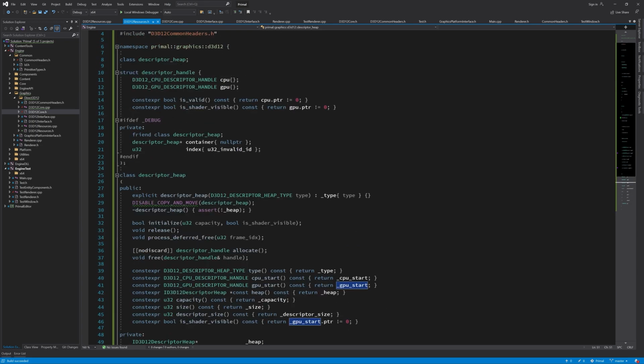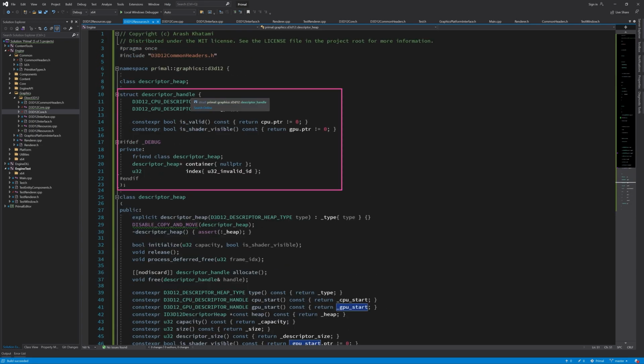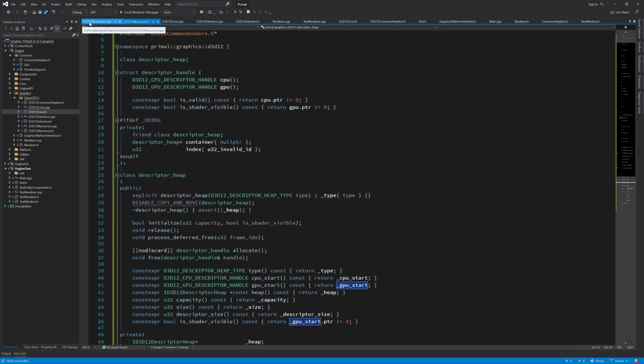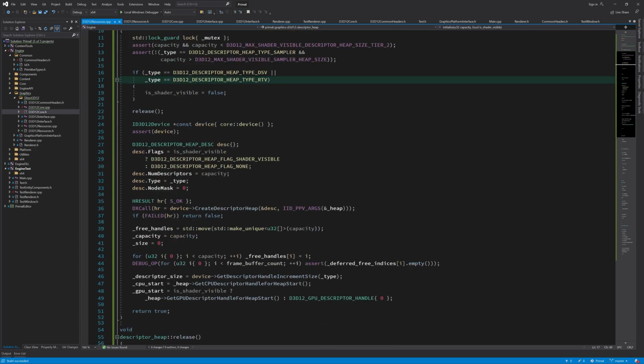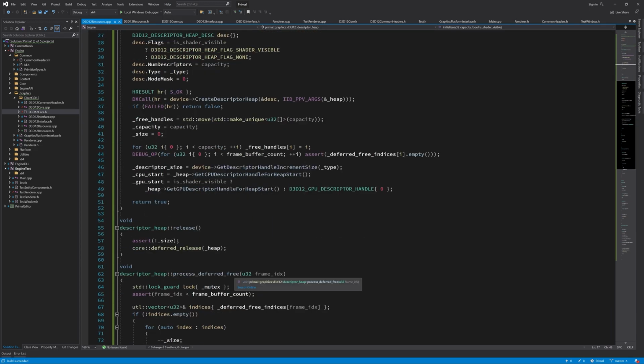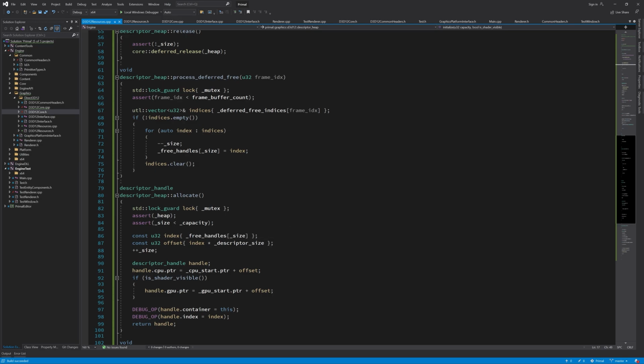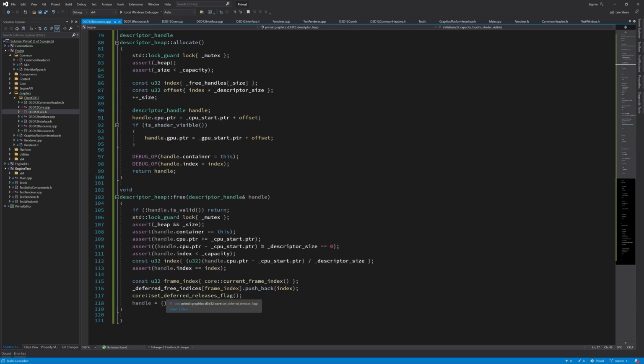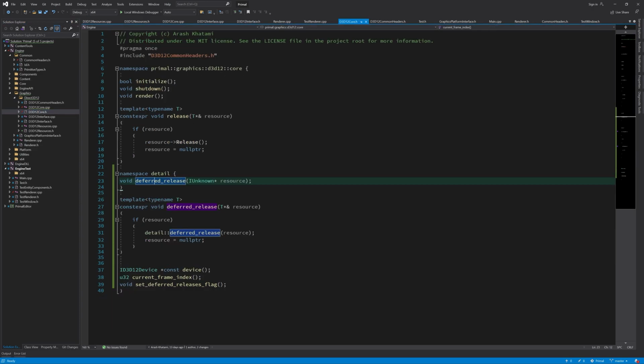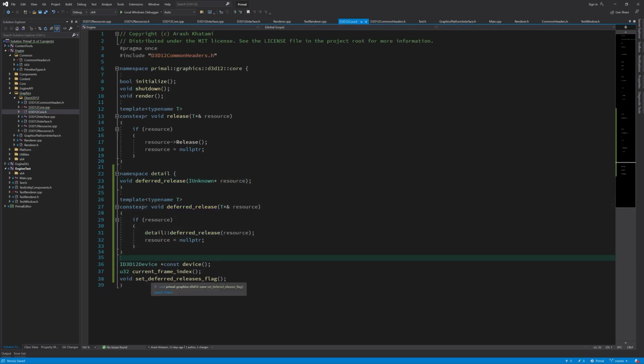And when we allocate a resource descriptor, it will give back a descriptor handle, which again contains a CPU address and potentially a GPU address. And then we went ahead and implemented the initialization of the descriptor heap and also the functions that allocate slots on that heap. And we also made a deferred release or deferred free system that will handle releasing and freeing resources and descriptors. So that one is in the core functionality of our renderer, where we added a function to set a flag that would notify the renderer that there are some things to release.